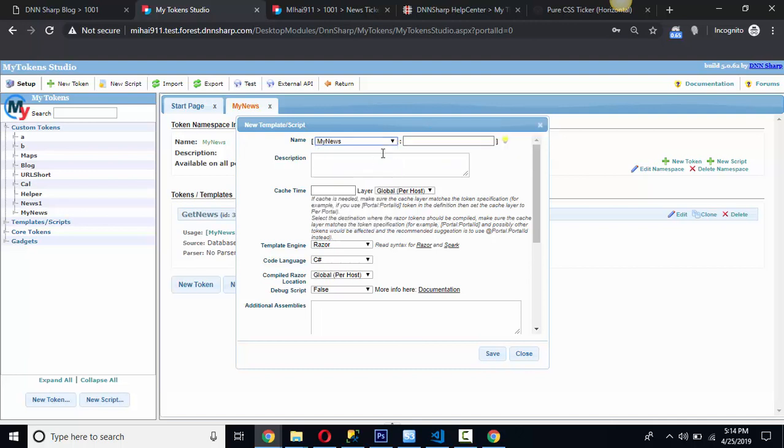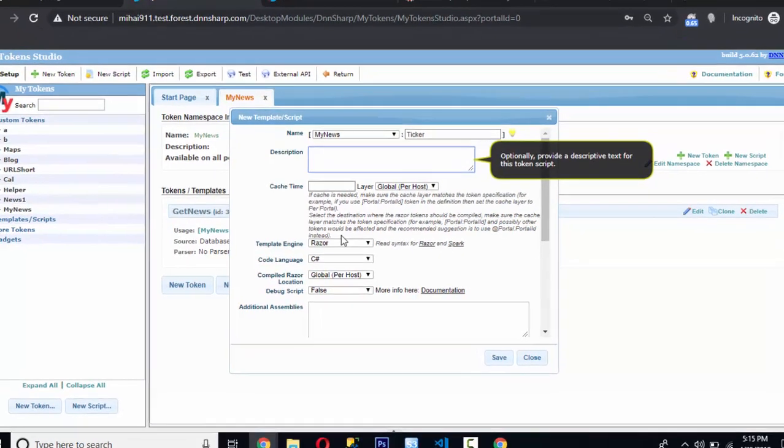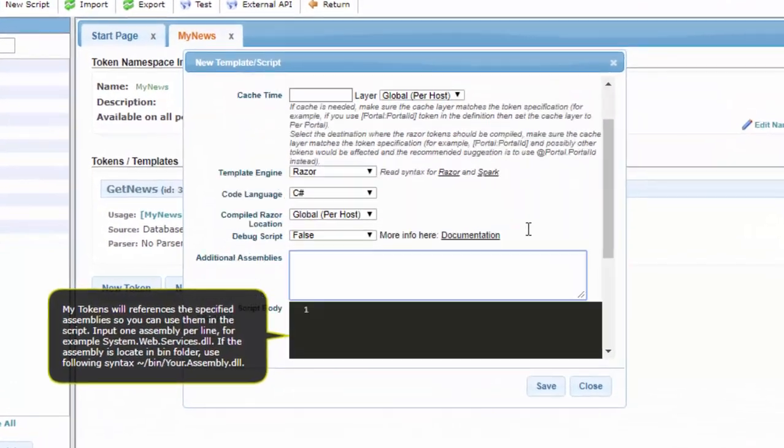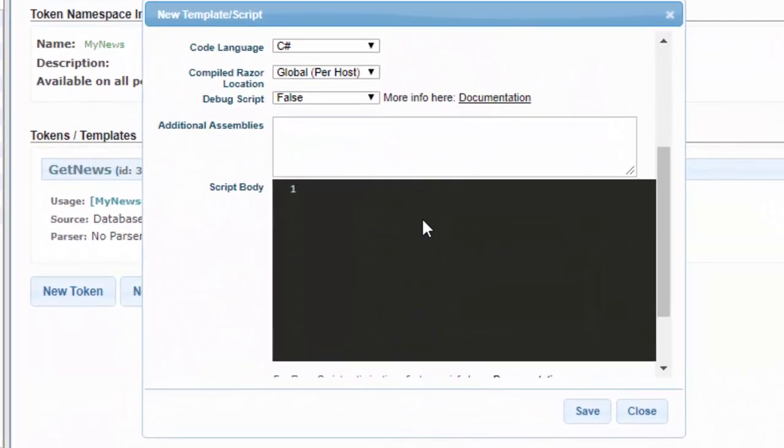Now that we have the database token to get the data, we need to create the RazorScript token, which will create the HTML for the news. So on the same namespace, my news, I'm gonna name it ticker.